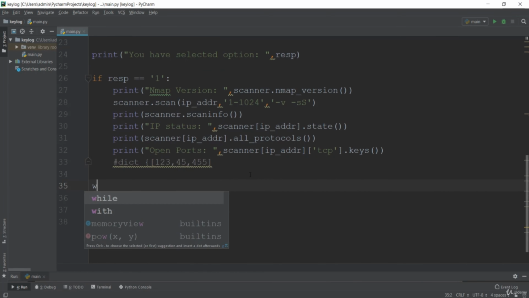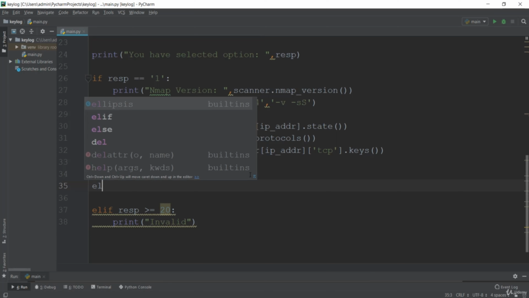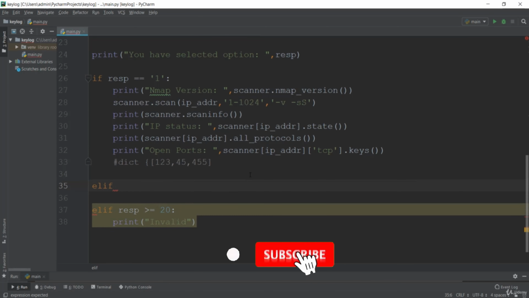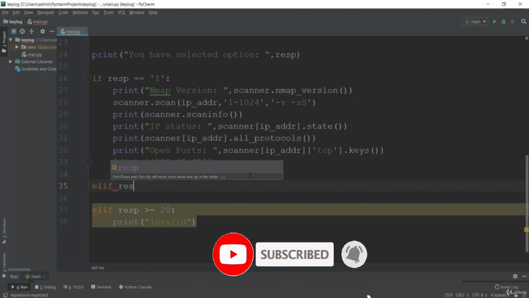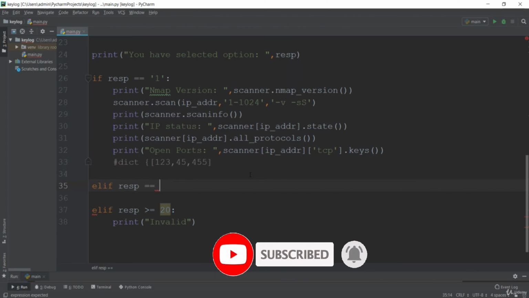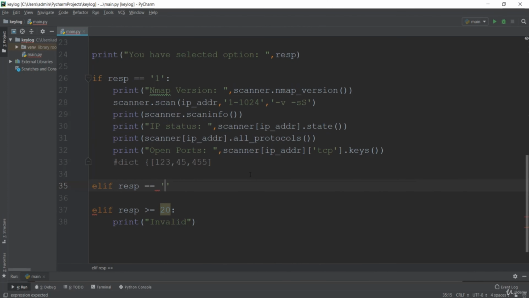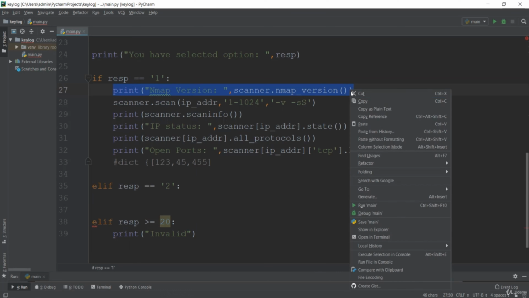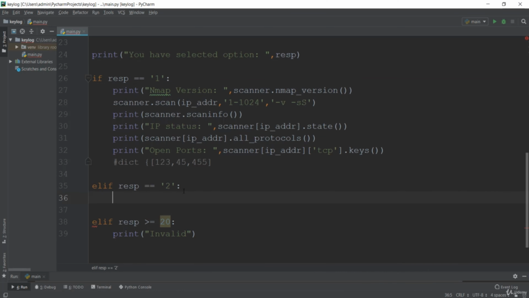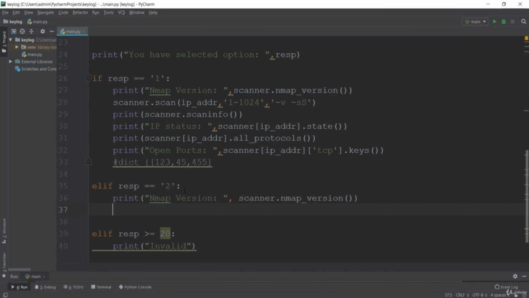That will be in the elif part. So I'll just say elif the response given by the user is 2, and you know that it should be the string "2", because the response is the input, which is obviously in the form of a string. Next I want to print the version again, so I'll just copy it, paste it right here, and the next thing is to scan as always.